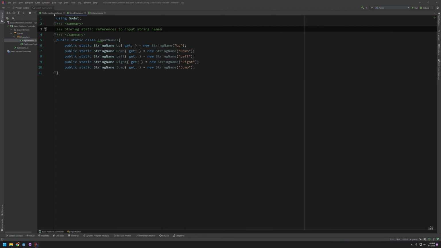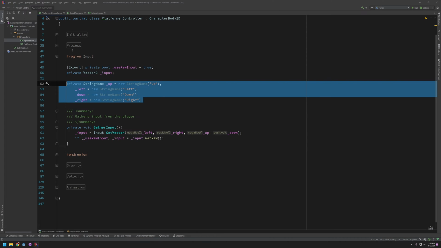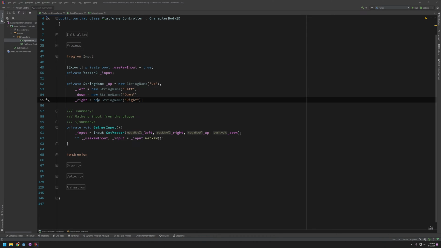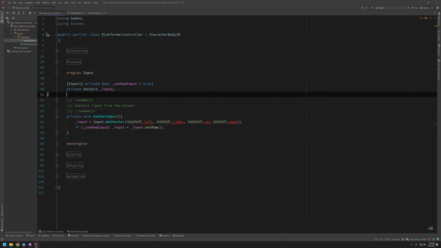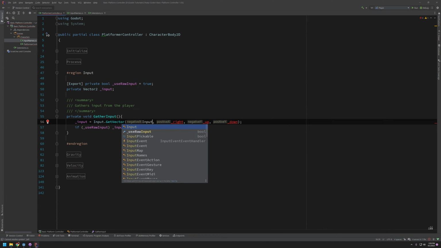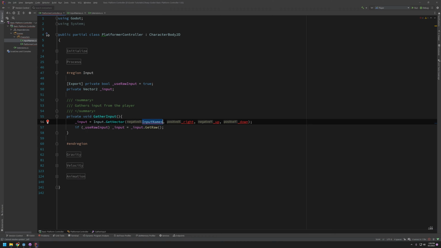We're going to come back into the platformer controller code. And instead of using these, we're going to replace that with our input names dot left, and so on down the line.